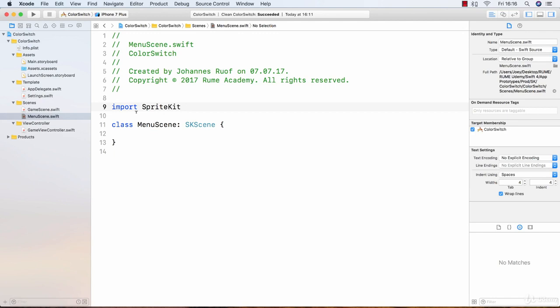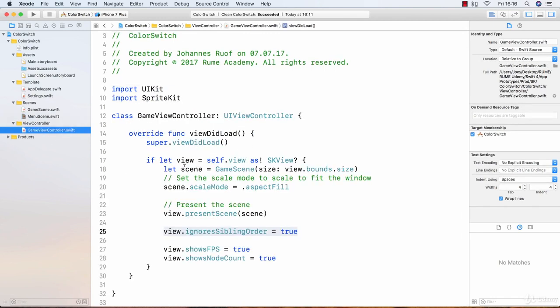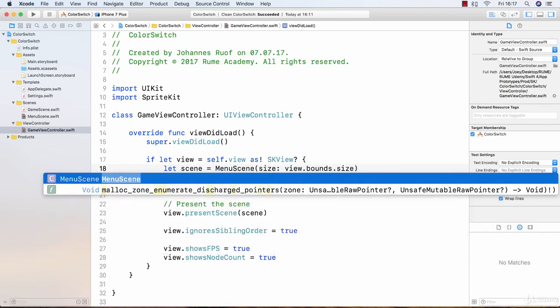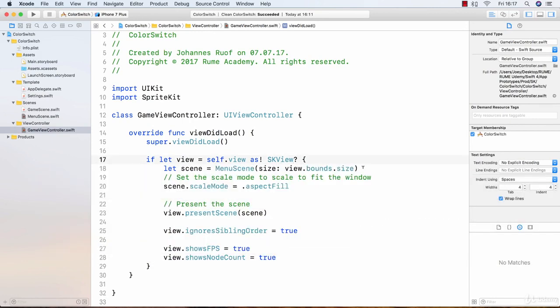Before we start implementing the class itself, I want to quickly go back into our game view controller file, where I now want to show the menu scene instead of our game scene if our app starts. I can do that by just exchanging the class in the line where I initialize the scene. The initializer will stay exactly the same, and so does everything else in the class. If we start the app now, we will see our menu scene. So now it's time to implement it together.